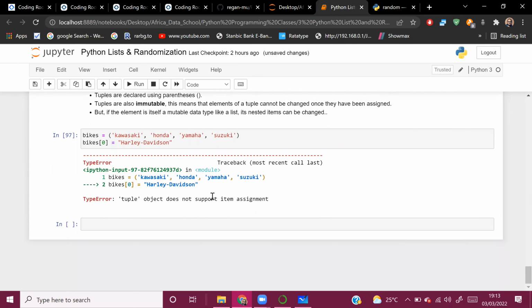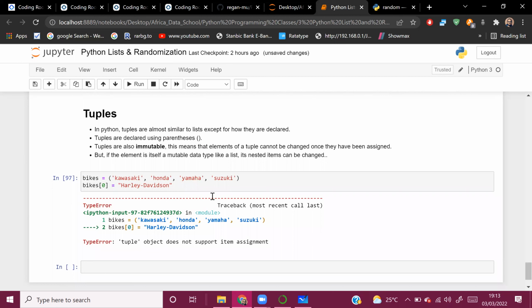Then finally, we look briefly at tuples, and tuples are basically almost the same as lists. There are only 2 differences: how they are created. Tuples are created using the normal parentheses, and every item in the tuple is separated by a comma, just as with lists. So that's the main difference in syntax between the list and the tuple.